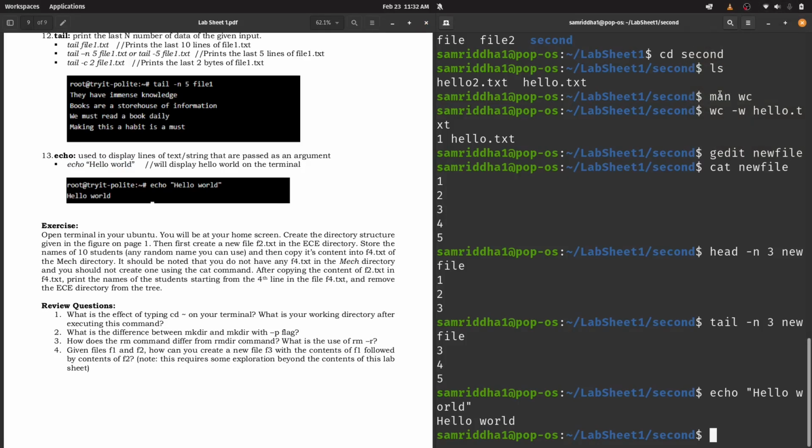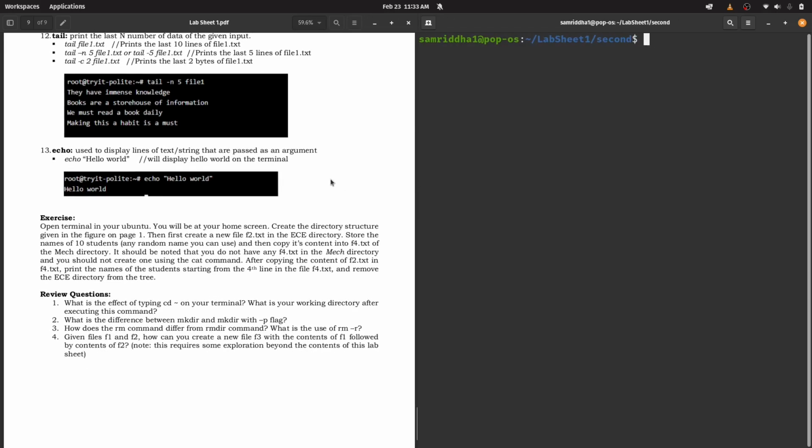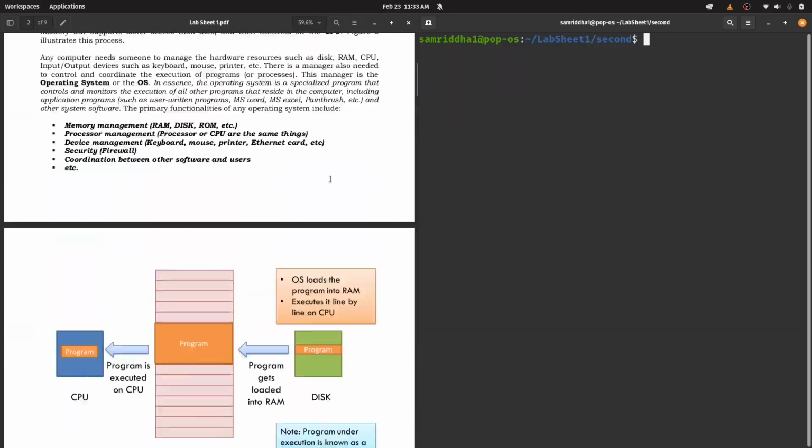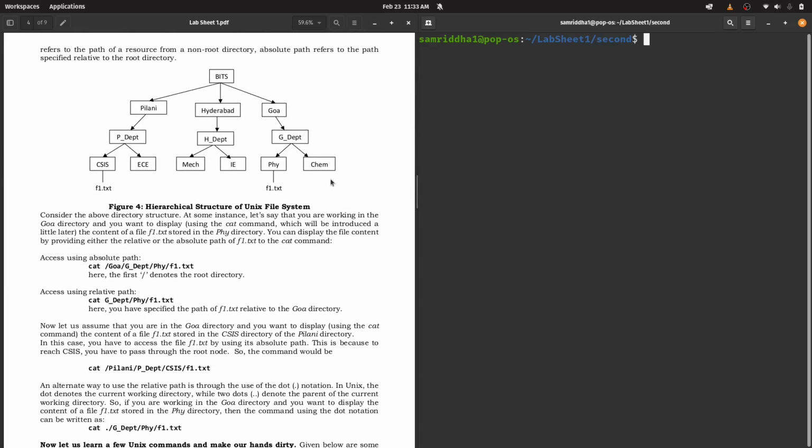So for the next part of this video, we will try to solve the exercise. So open terminal in your Ubuntu, you will be at your home screen. So we can just clear it out for now. And probably reduce the zoom a bit. Yep, cool. Create the directory structure given in the figure on page 1. Oh, they mean this one. Okay, cool. So let's go back to home and create the directory bits.